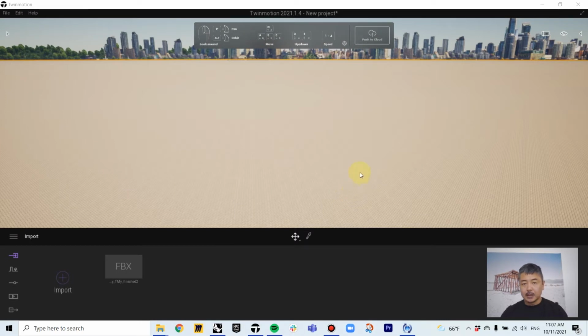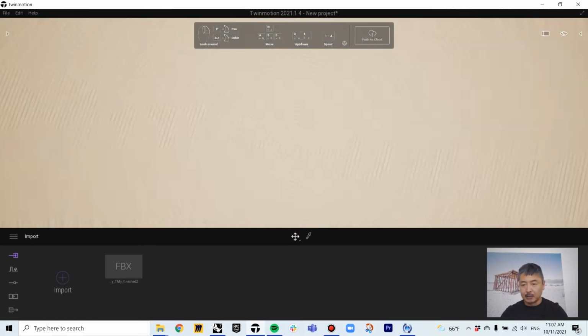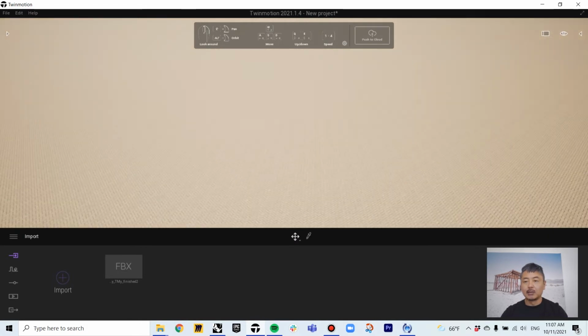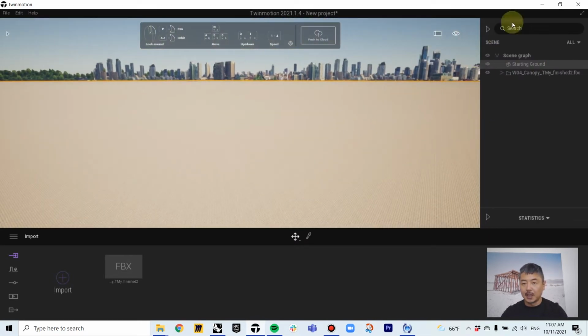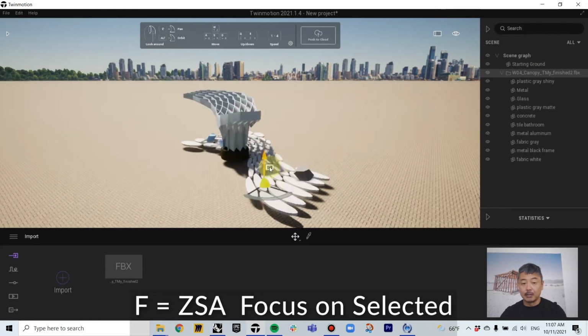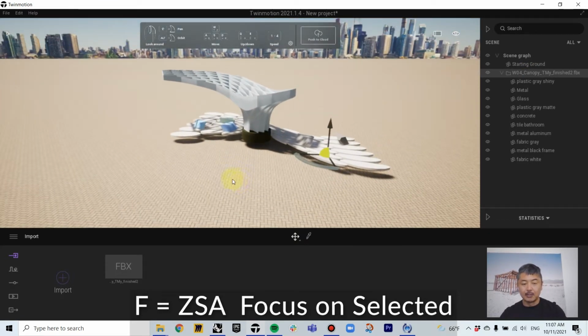So first, it drops a file somewhere. Right drag to find it, but it's weird. You can't typically find it. So the easiest way to do it is to go to this right side. There is a little triangle right here. This will open up Outliner. So you can click on the canopy object and press F on your keyboard. So with F you can move to it.